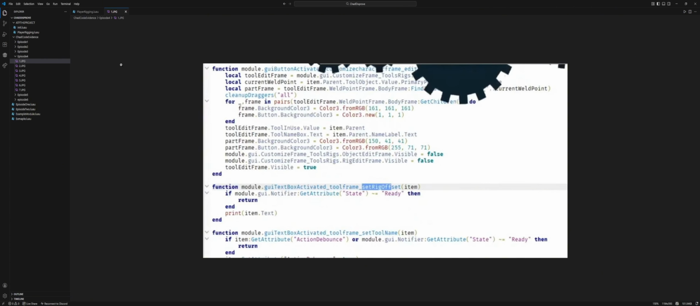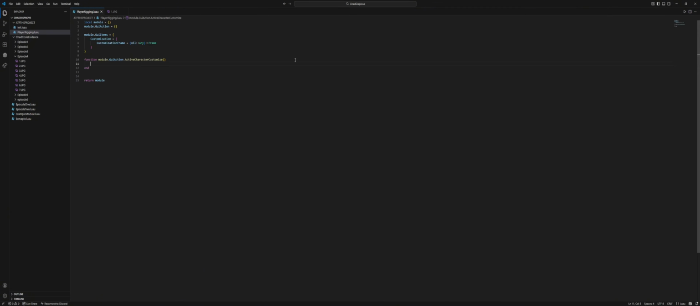So we'll start by tool edit frame in current world weld pivot. Okay, so what we're looking at here is primary part. Oh, okay, so he's getting the position of the current weld point. Okay, do we reference item.parent? We do. So we're going to actually do another variable. We're going to do local tool edit frame should equal module.GUI items.customization frame clone.